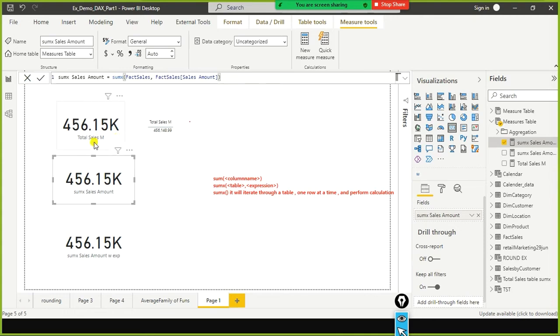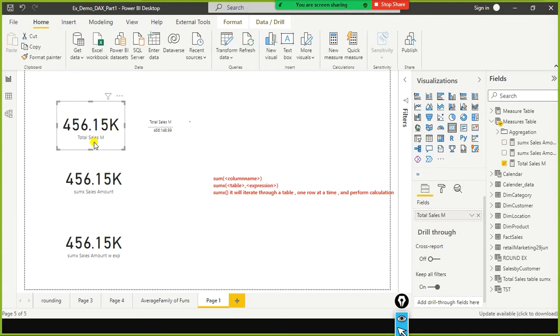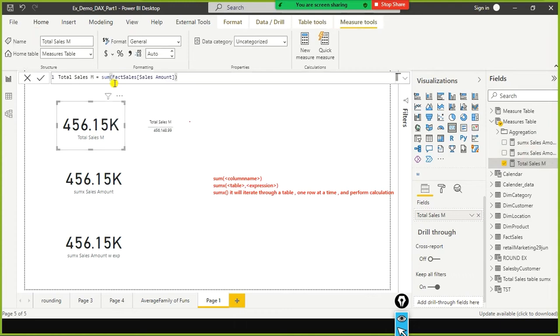But behind the scenes, both the functions are the same. SUM and SUMX functions are the same. So now the question is, then why do I need the SUMX function? In this case, the SUM function is more than sufficient. But even though I have used the SUM function, behind the scenes the DAX engine rewrites this function in this way: SUMX, fact sales comma fact sales of sales amount, whatever the SUMX function that is used here, right?